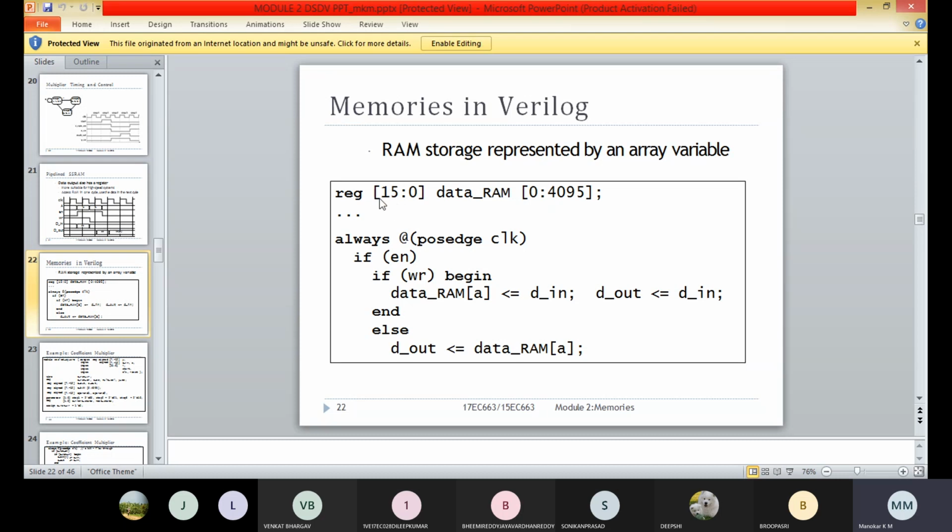That is reg [15:0] data_RAM [0:4095]. Here we need to use the array concept for realizing the memory. There is a register, the data, and this is an array of 0 to 4095. That means in total there are 4096 elements.